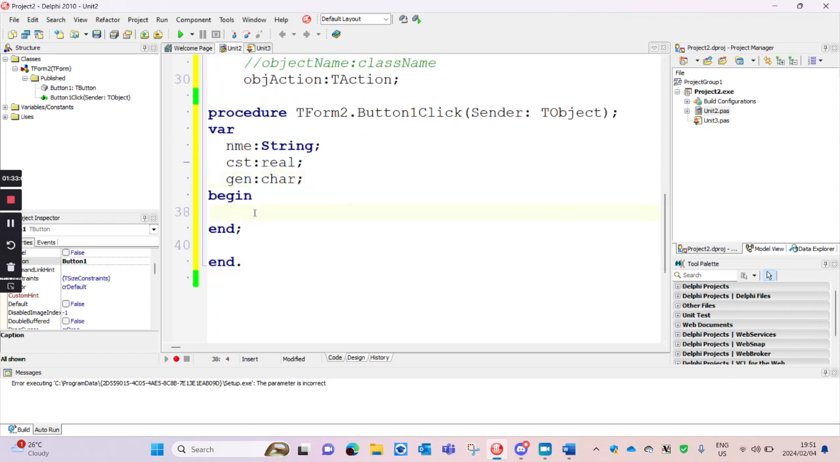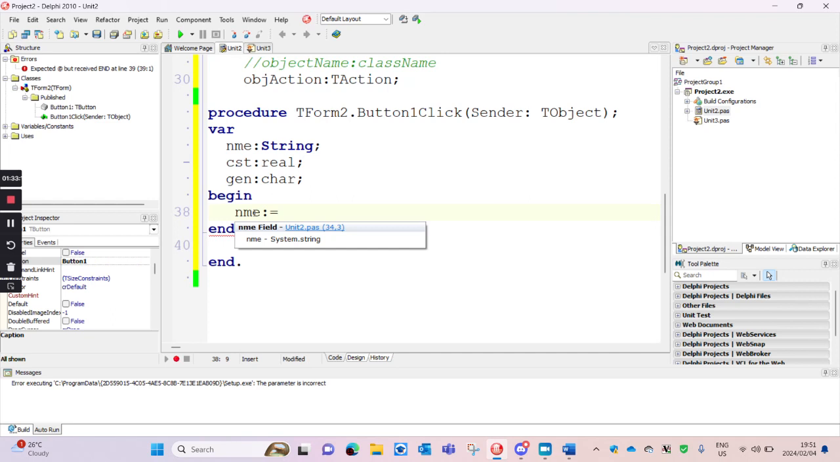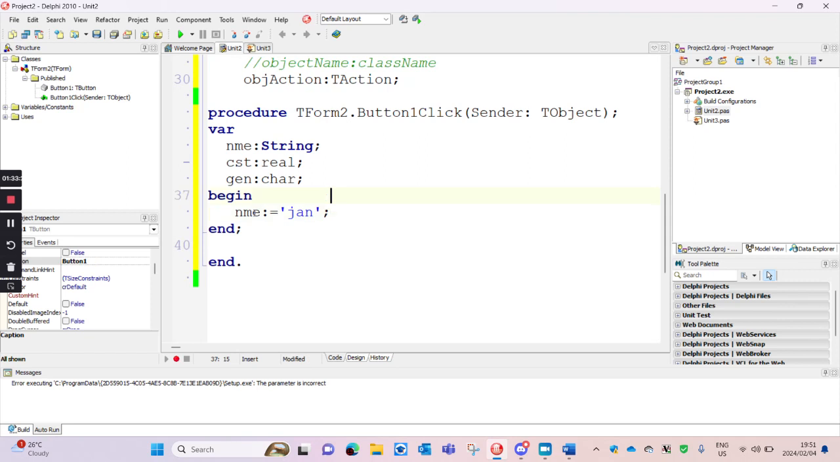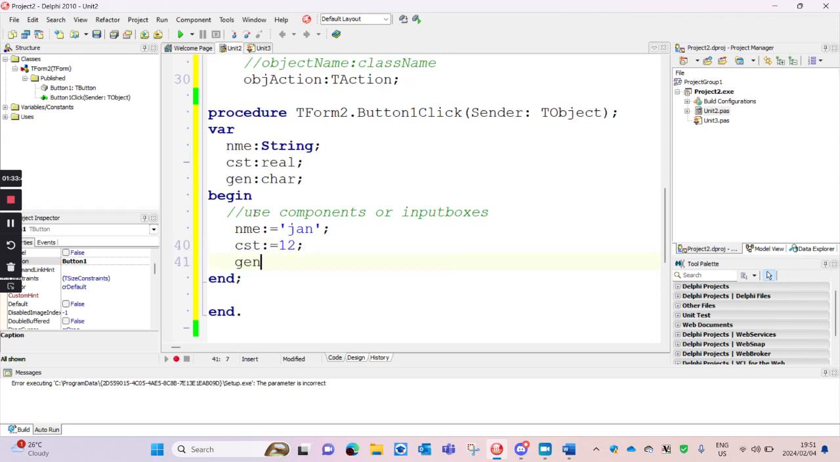So now you'll ask the user. In here, you'll give name a value. I'm just going to go with fixed values. Let's just put Jan in here for now. But obviously, you'll use components or input boxes. All right, but I just want to save time, so I'm just going to give it fixed values. Let's say the cost was 12 just because, and the gender is, let's say M for now.